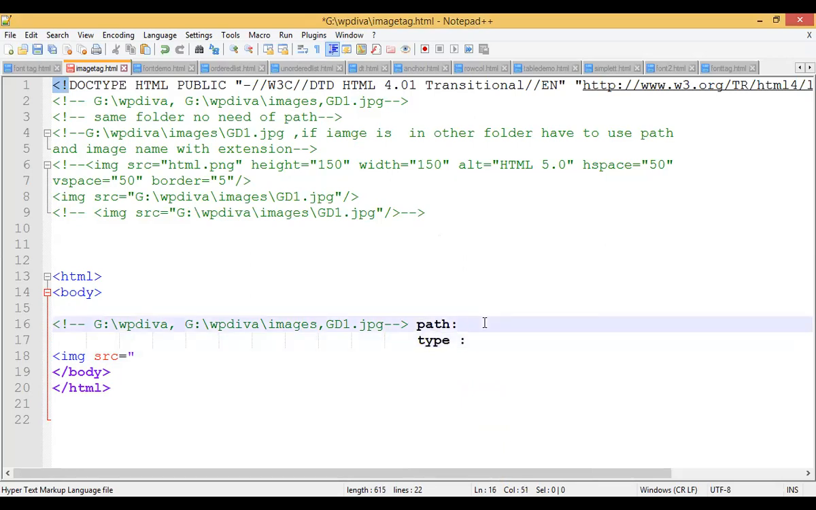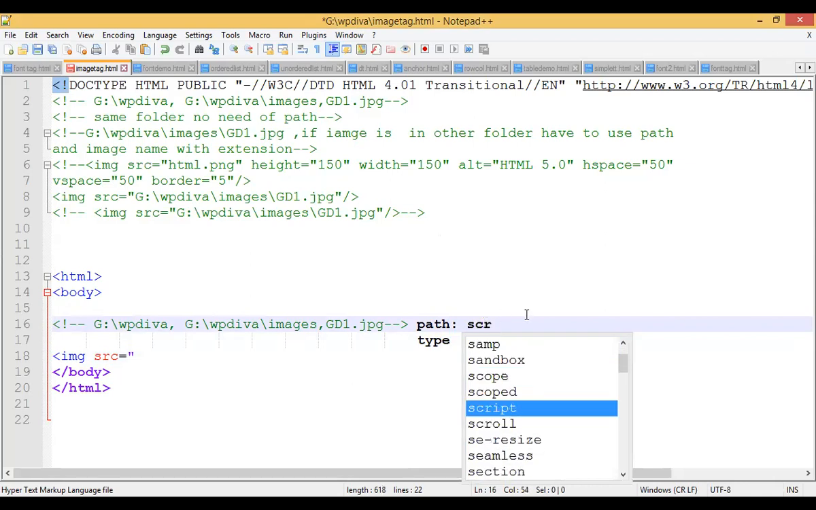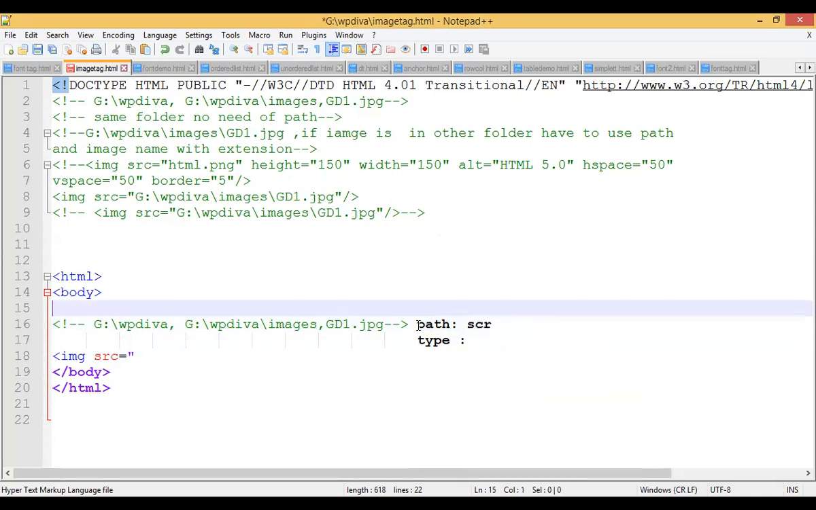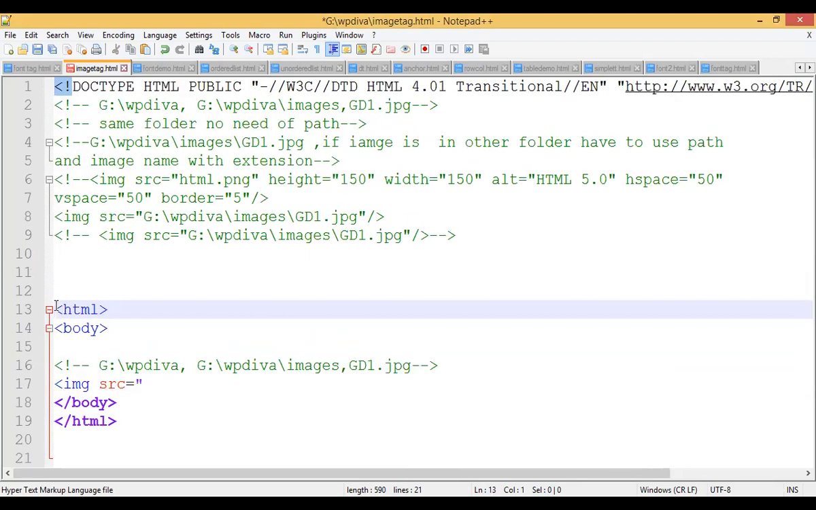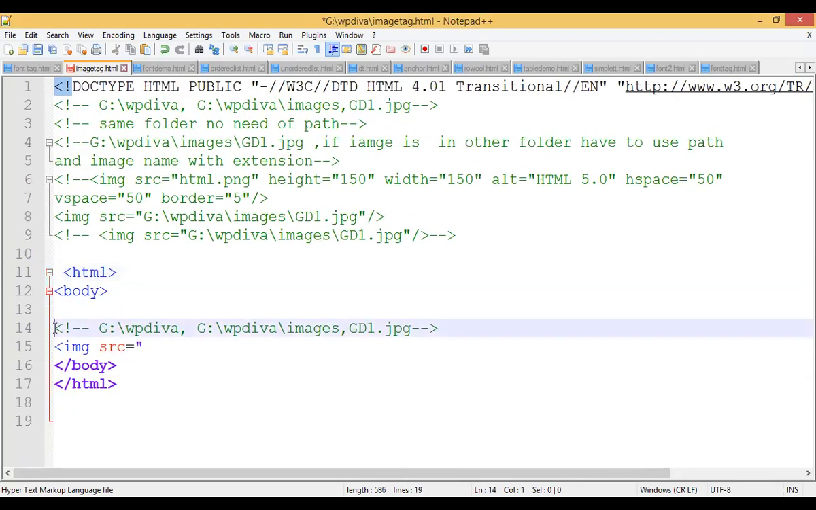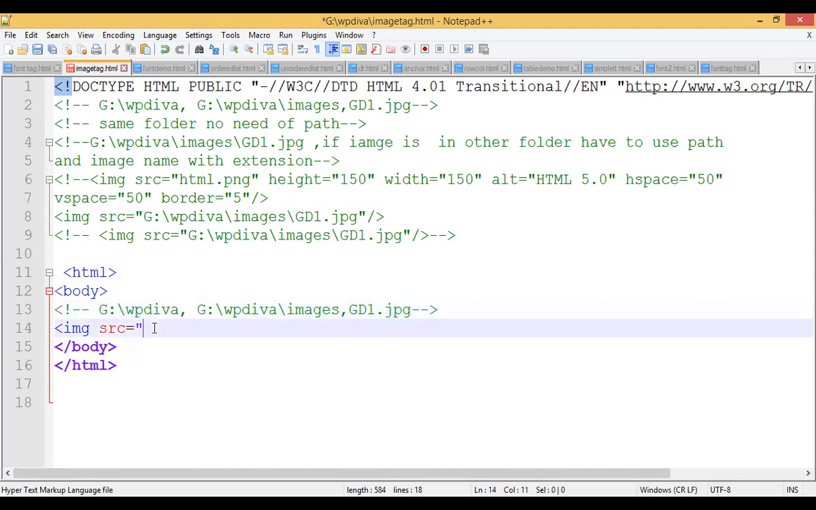So now what is my path? The path becomes the source. Now how to take it in the code? I have to write image src equals to. Hope the screen is visible clearly. I will just enlarge the size here. So if I take it like this, image source equals to.